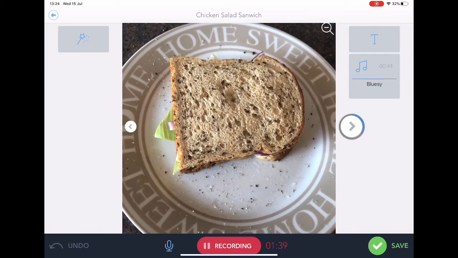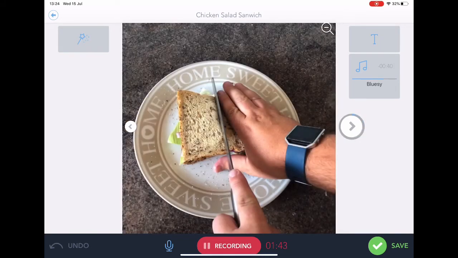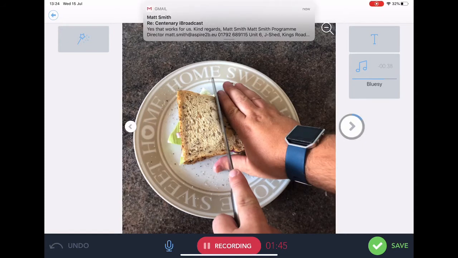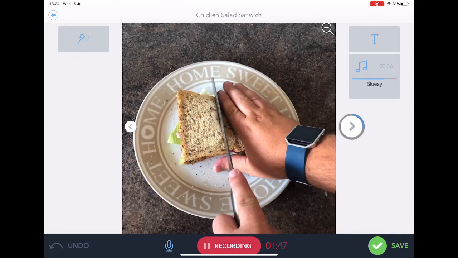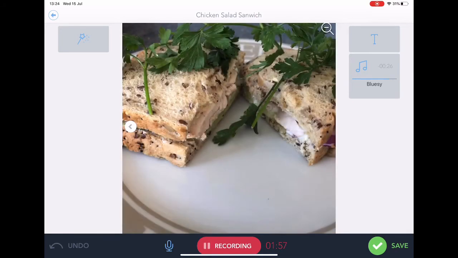Sandwich this with your second layer of bread. Carefully use a bread knife to cut your sandwich in half. Remember to keep your fingers and thumbs out of the way of the knife. And there you have it, your very own chicken salad sandwich. Enjoy.